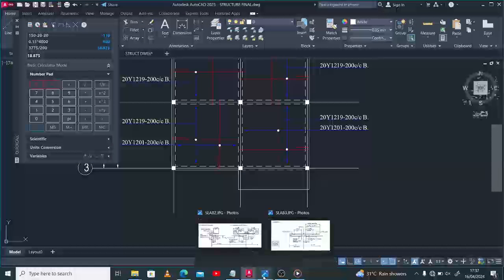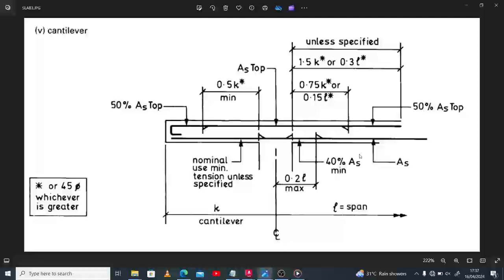Looking at our guide, there's a guide for everything you do in engineering, and this is the beauty of it. So this is the cantilever slab. This is the support you're seeing here, and the cantilever has length K. This is what you're saying: cantilever length K, and the interior span L. So how do we detail that?